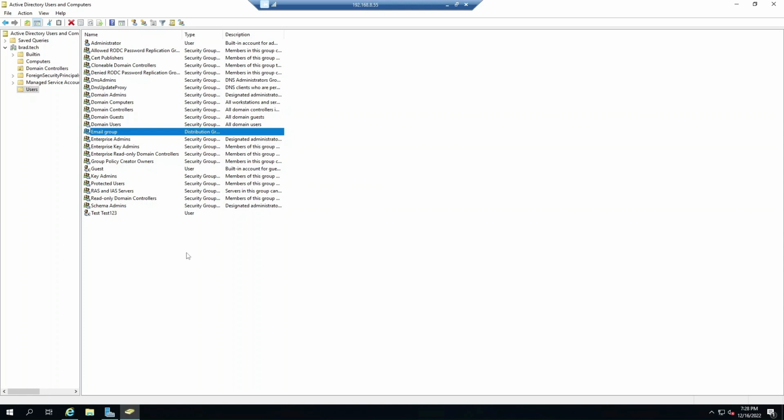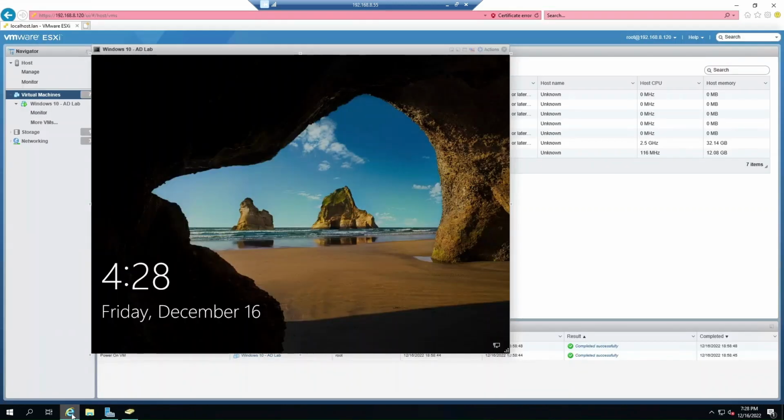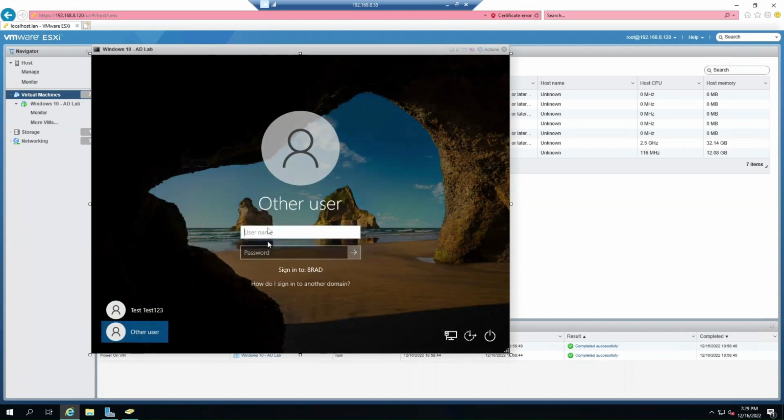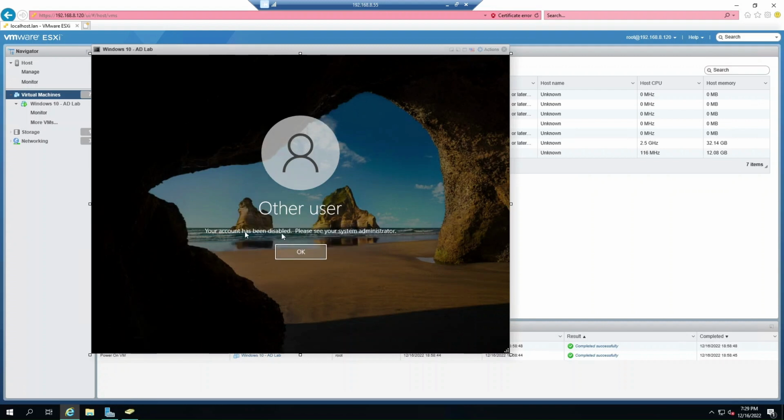Okay, the next thing is we go here. Let's see if the user is disabled now. And we're just going to do other user just to make sure. Yep, so your account has been disabled. Please see your system administrator. That just means because we disabled the account, the user is not going to be able to log in again.